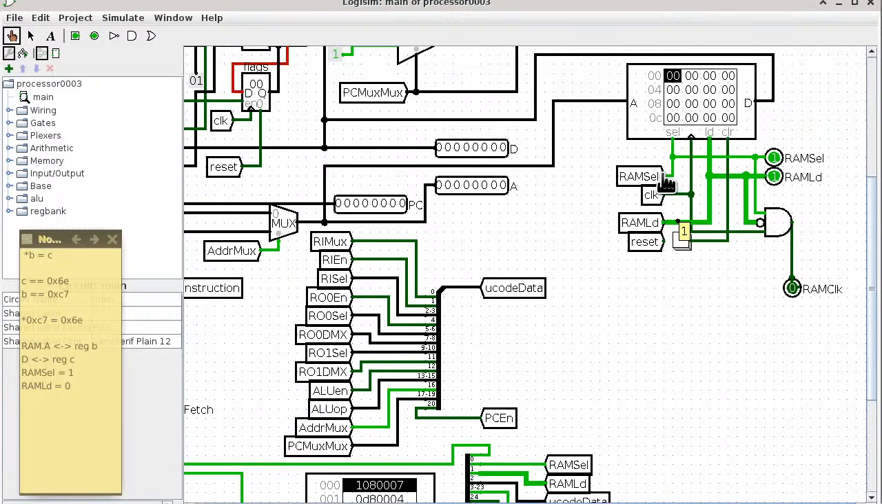RAM select also needs to be a 1, because unless RAM select is a 1, the RAM component is not selected. In other words, it's not paying attention whatsoever to anything. But these two are relatively easy. RAM select and RAM load are fairly easy to determine because it's either 1 or 0, and if you know how the RAM component operates, which I'm assuming at this point you do, then it's not a big deal. These two are pretty easy to determine.